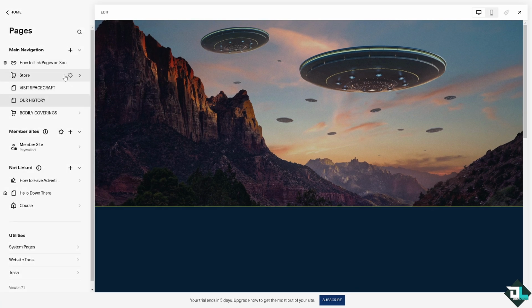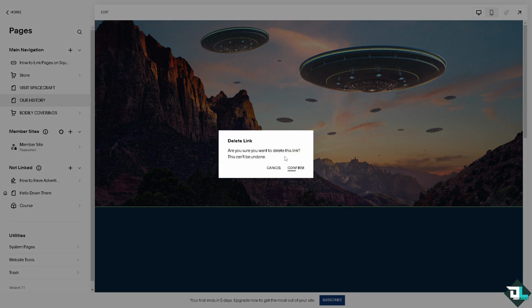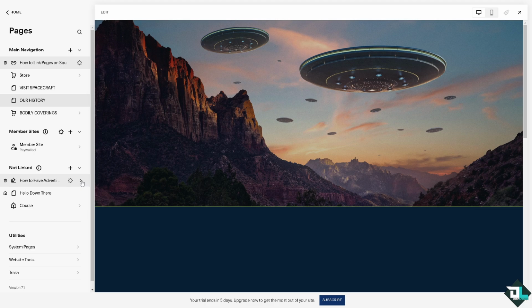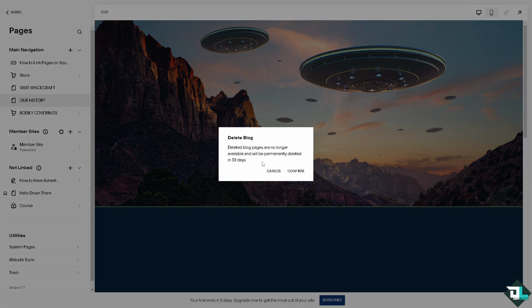All right. For example, you want to delete this specific page. You see, when you hover your mouse, there's going to be a trash icon. All you have to do is click on it. Now, of course, it will prompt you to delete this link. If you want to, you can do so as well. Now, for example, this one. If you want to delete that, click on this, blog pages, and it will be permanently deleted in 30 days.